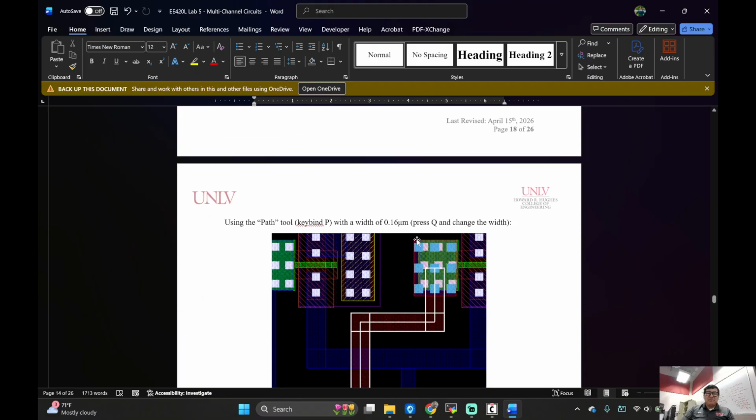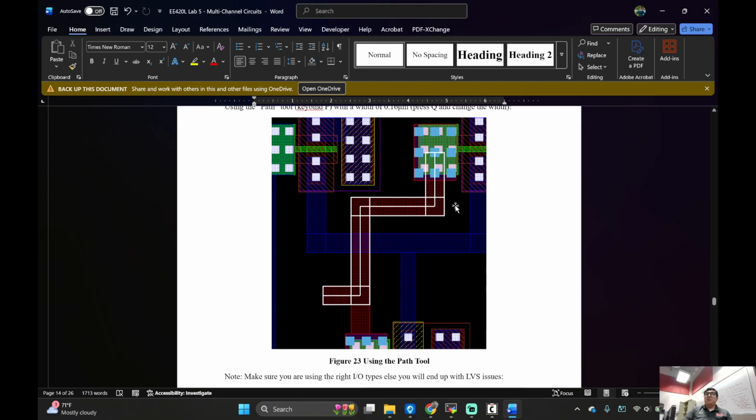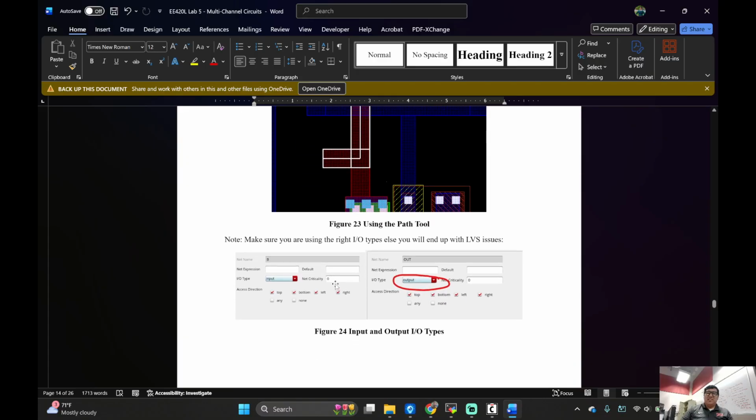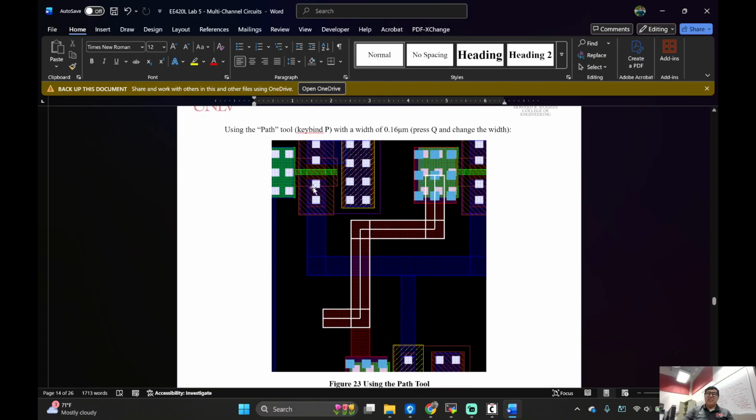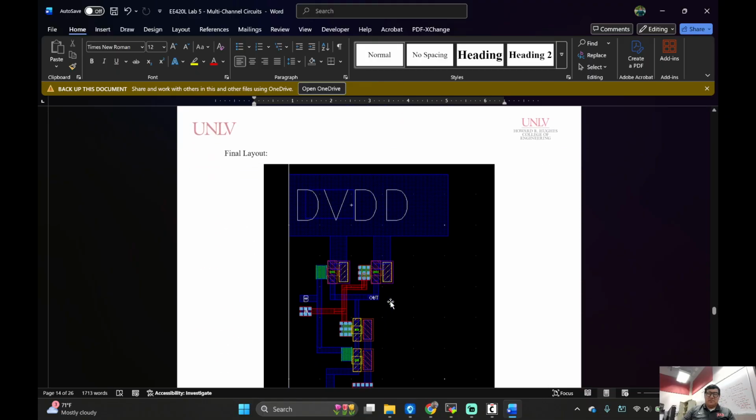So yeah. And then, oh yeah, there's a new tool I want to show you guys. It's called P for path. You can create these little snakes right here. By default, I think it's 80 nanometers, so I made this 160 nanometers to make this path on level 2, metal 2, right? Because you see there's going to be crossover, right? I'll show you, or maybe I'll show you on layout.